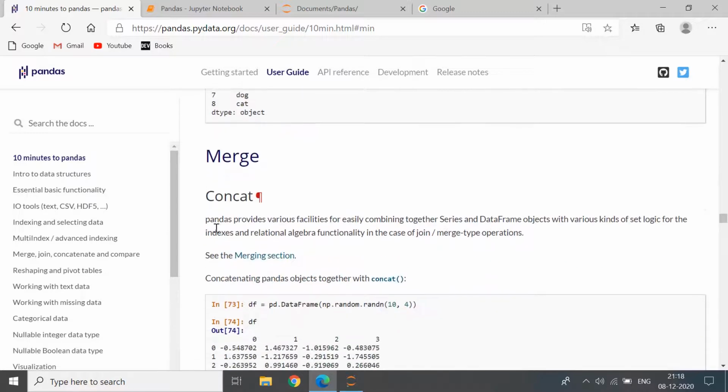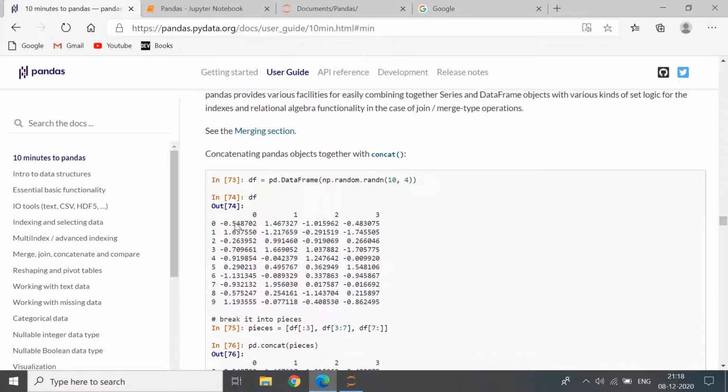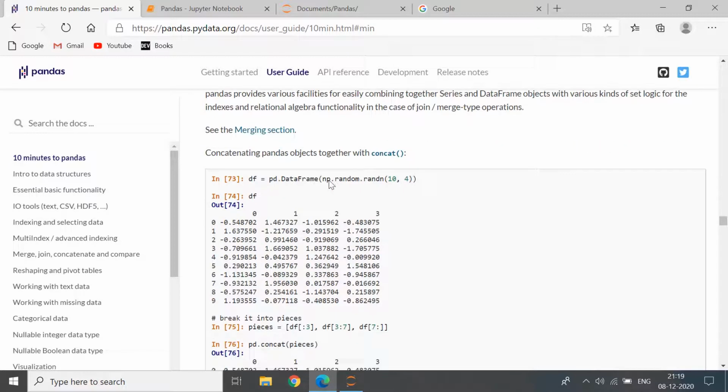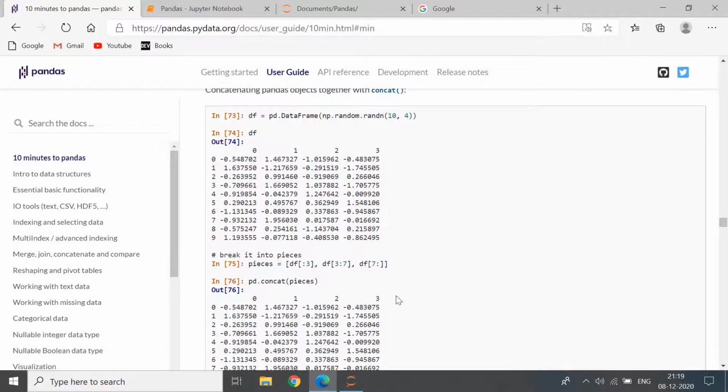Now let's have a look at merge. So merge has this concat. Pandas provides various facilities for easily combining together series and data frame objects with various kinds of set logic for the indexes and relational algebra functionality in the case of join merge type operations. Okay, merging databases is quite important. Now concatenating pandas objects together with concat. Okay, so they've created two data frames and then use concat on it.